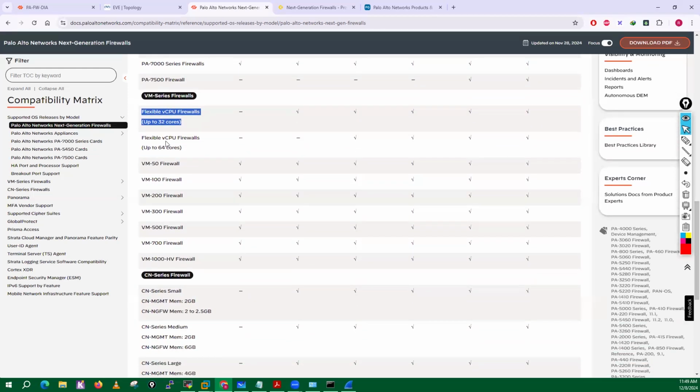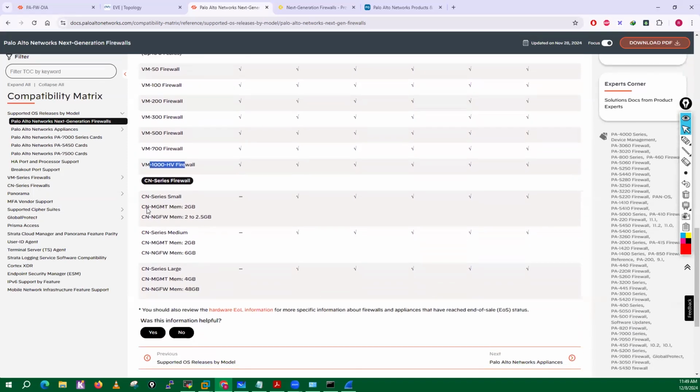Flexible vCPU firewalls, flexible vCPU up to 64 as well, you can go. Then VM 50, 100, 200, 300, 500, 700 and 1000 V is also there. Then these are the CN series devices, for small, medium and large sizes. But you can see the throughput is still very, very low because you will run on top of your Kubernetes clusters.